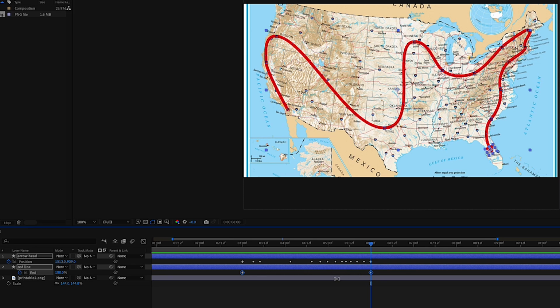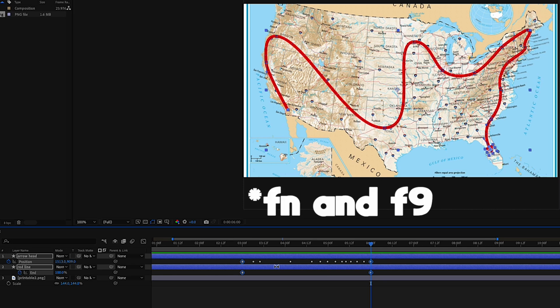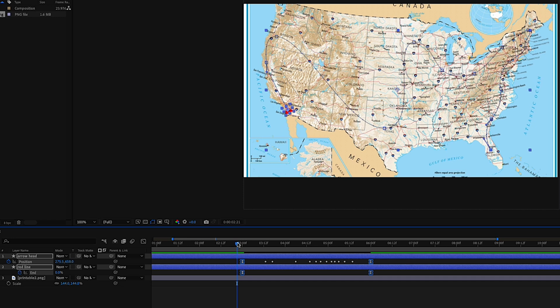So we can just hold the Shift key, select the first and last keyframe for both of these, and then we're going to hold down the FN F9 button, and that will ease the motion. If we watch it again, we can see that now it speeds up and eases to a stop.